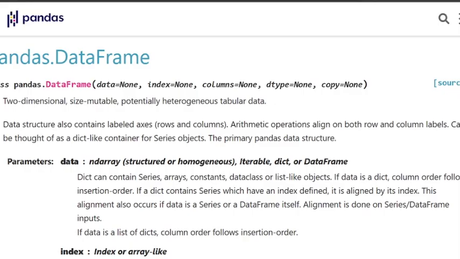The best place to get the definition of a data frame is from the Pandas library documentation, which says that a data frame is a two-dimensional, size-mutable, potentially heterogeneous tabular data. So in short, a data frame is tabular data. One of the things that you should understand when it comes to essential statistical concepts is tabular data, and in Pandas library, this tabular data is a data frame.